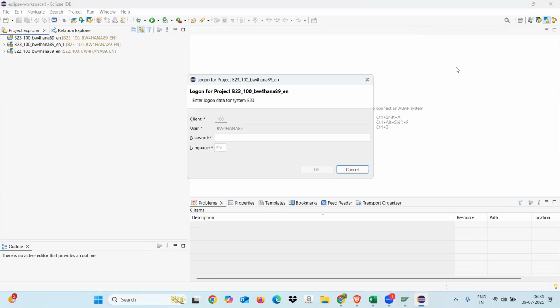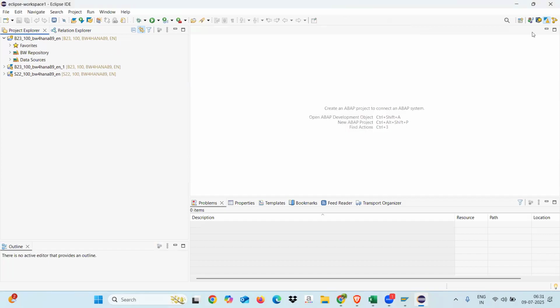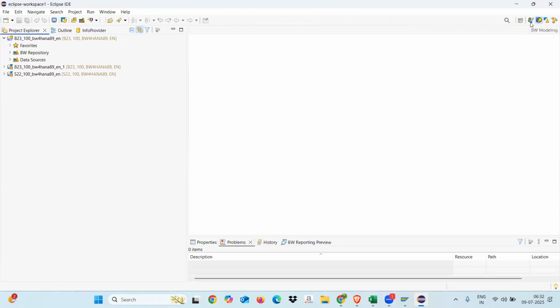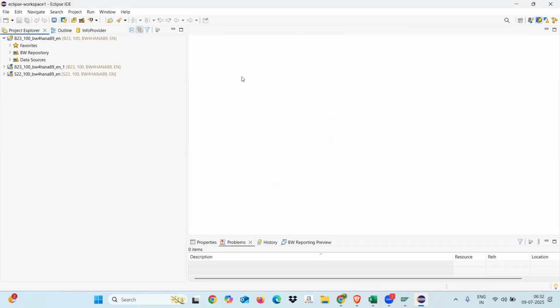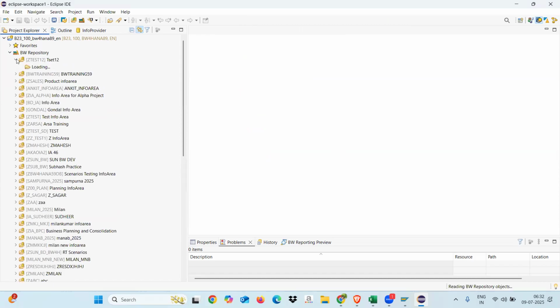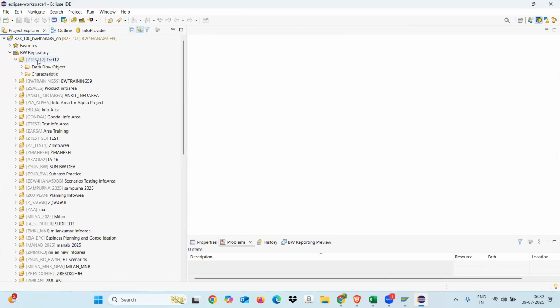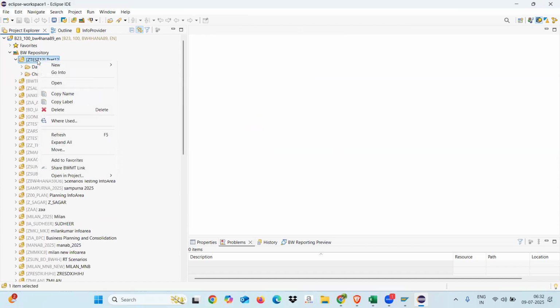Remember one thing: always be in the BW modeling perspective. Whenever you open SAP HANA Studio, click on Open Perspective and then click on BW Modeling. Only then can you do BW modeling. Here you can go, and if you open any, let me open it.